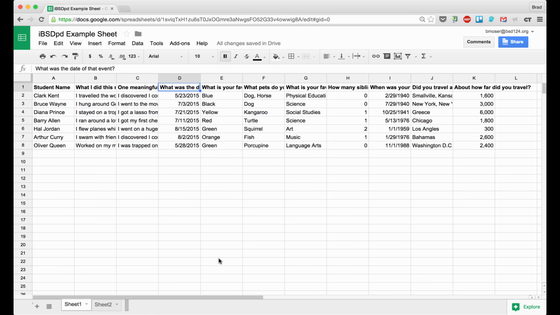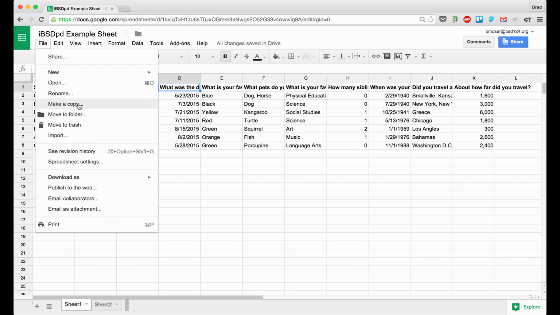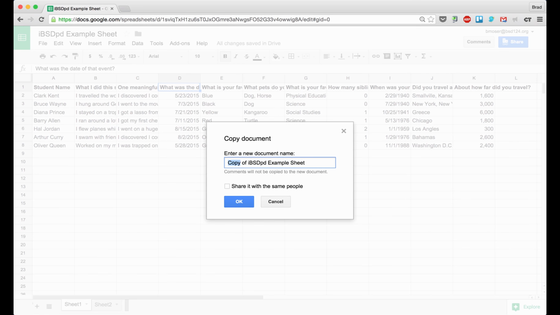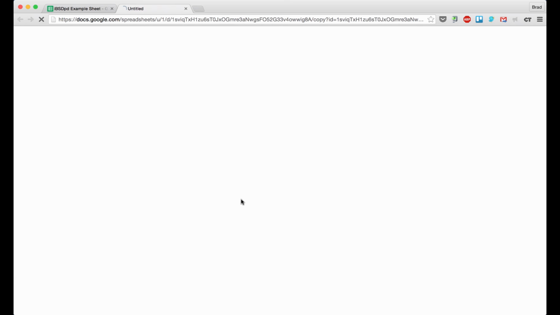All right, this is the Google Sheets assignment, and you should have opened the link for the Google Sheet template. You're going to rename that if you haven't already done so. Let's do this by going to File, Make a copy, and choosing to rename it. I'm going to say Moser IBSD example sheet.